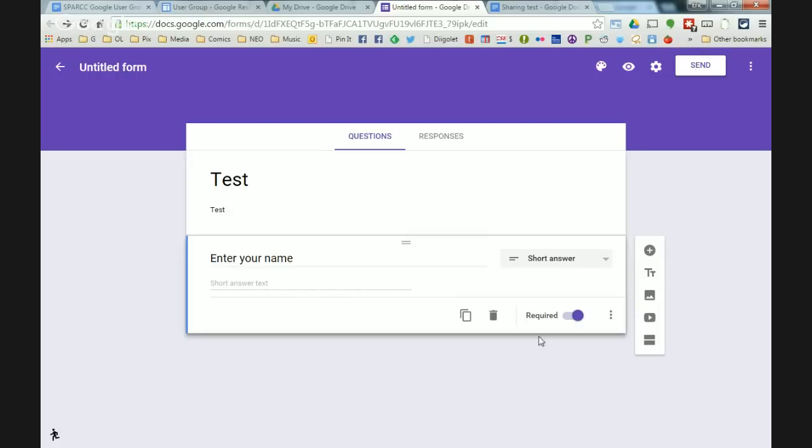If you want to add new questions, you've got the little plus button over here to add a new question. The button here is to add a title and a description, insert an image, insert a video, or put in a section break. So all of those things that you could get to in the past now are over here on the side.